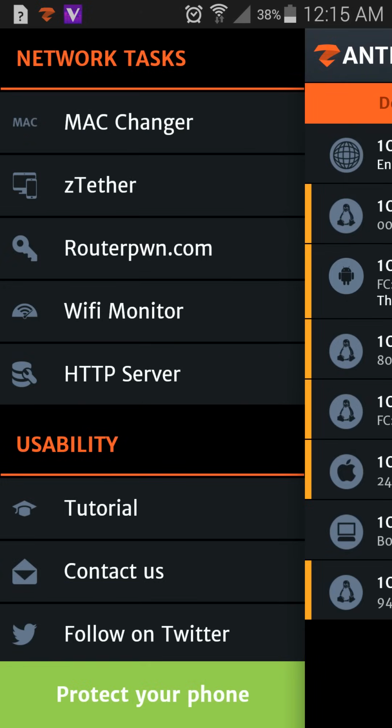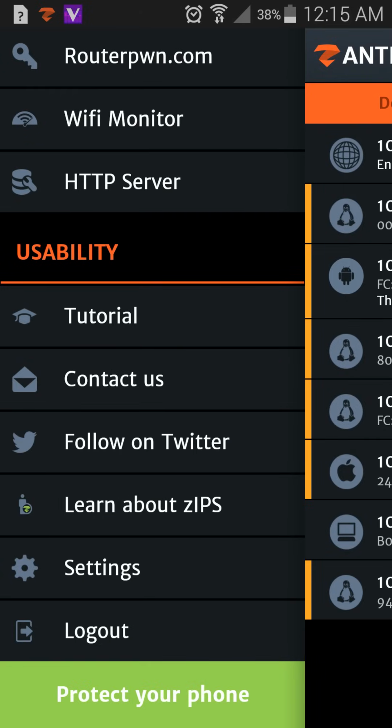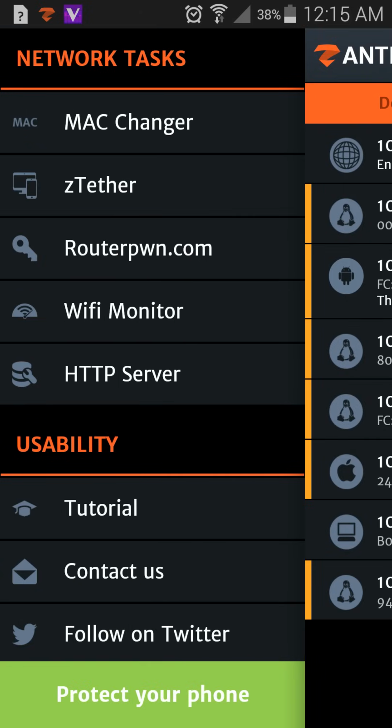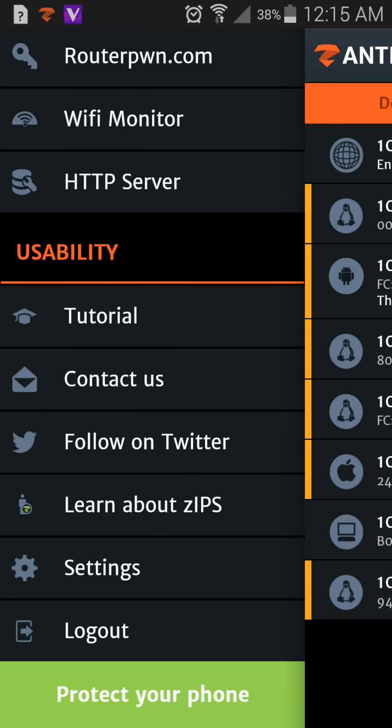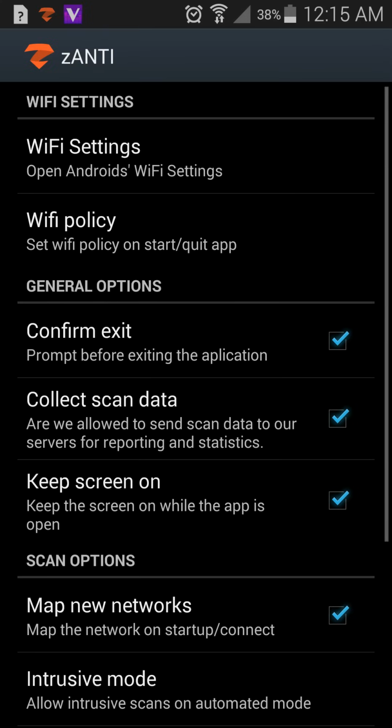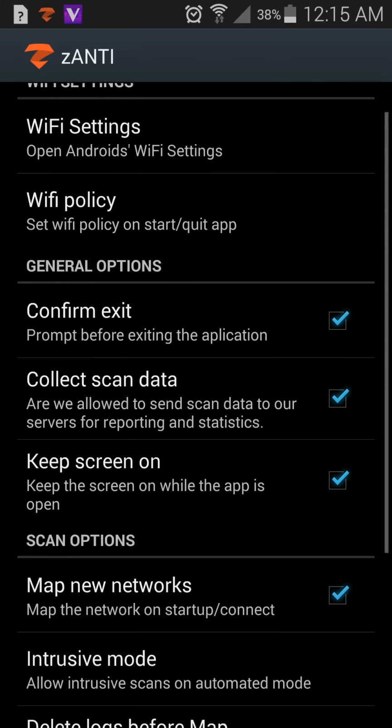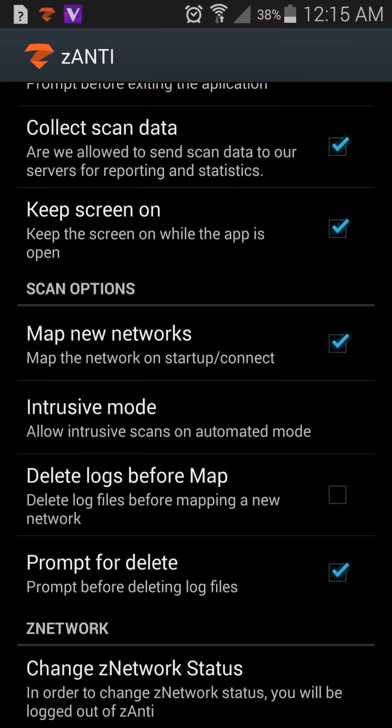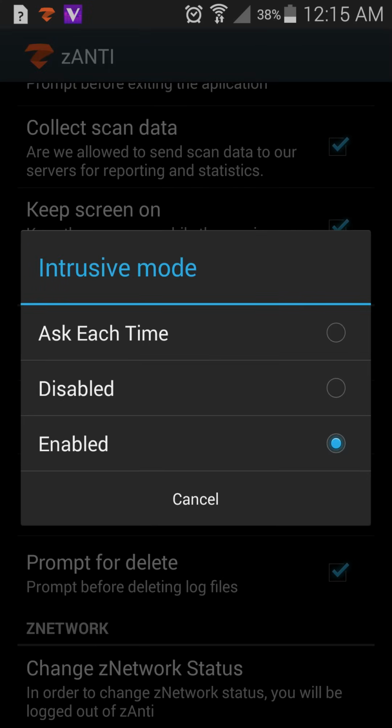So when you fire it up, you'll see these options here on the left. You've got MAC changer, Z tether, router pwn. I'm sure you can read, I'll let you read the rest of it. In the settings menu, you'll find what you see here: Wi-Fi settings, Wi-Fi policy, and so on. Intrusive mode, that's where it gets a little interesting. I like to enable that every time.